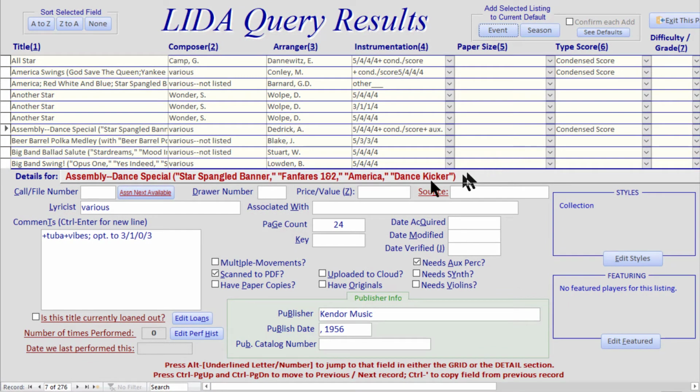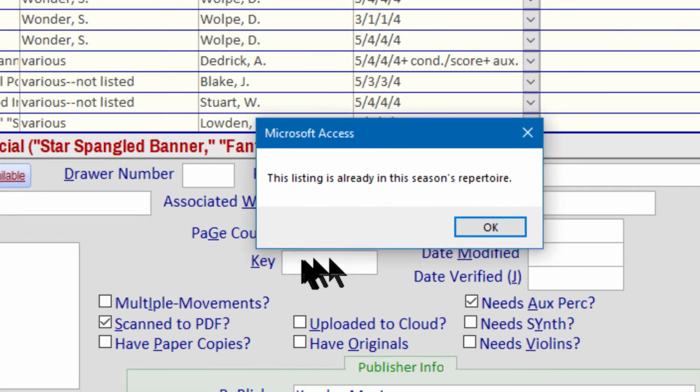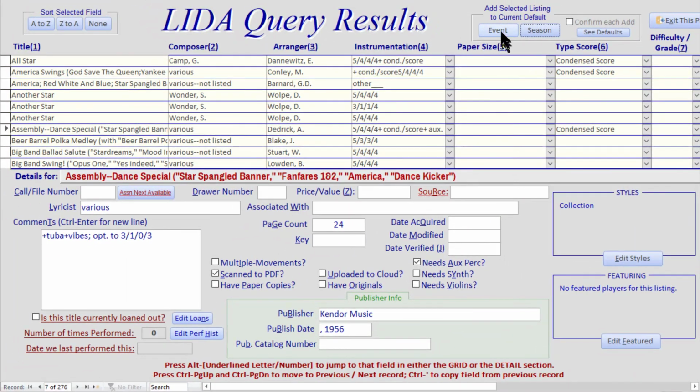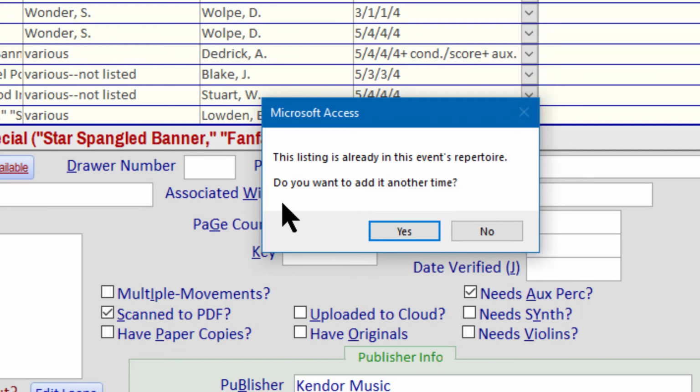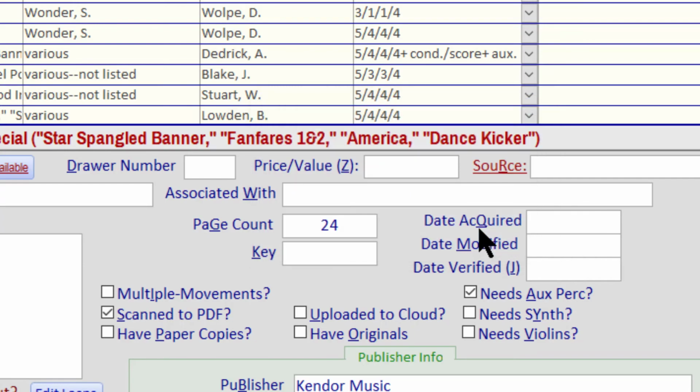Finally, if you try to add a tune to a season again, you will get an alert telling you it's already there. If you try to add a tune to an event, if it's already there, you will get an alert asking if you want to add that tune again. And you can select, yes, I want to add it again, or no.